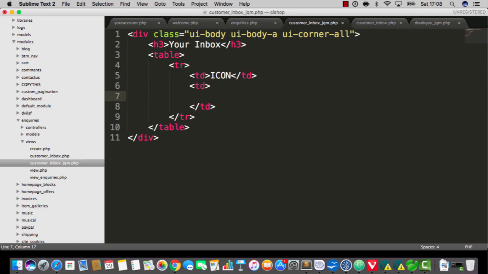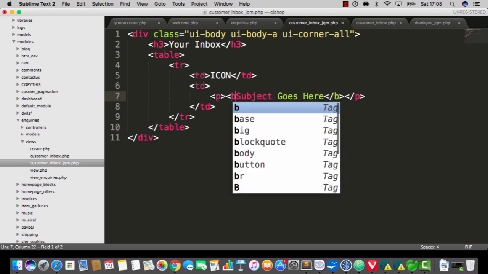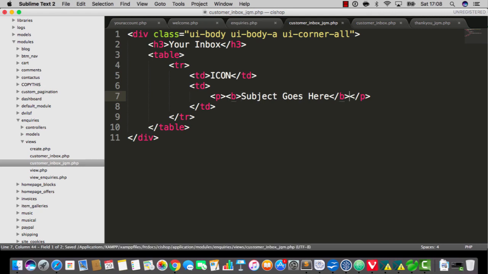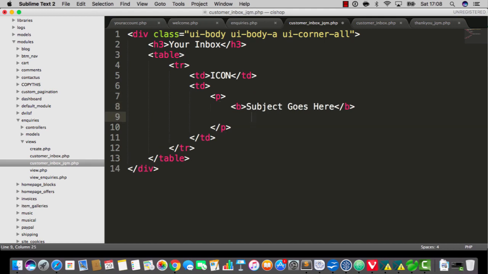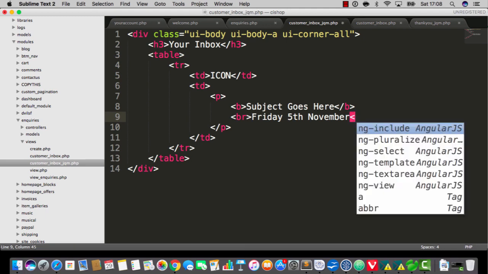To kick things off, I'm just going to do a paragraph here, and I'm going to say something like subject goes here. And let's make that bold, shall we? Nice bold subject, folks. And then straight underneath this subject, we're going to do the date: Friday, 5th of November, or whatever it may be. All I'm doing, folks, is just mapping it out.